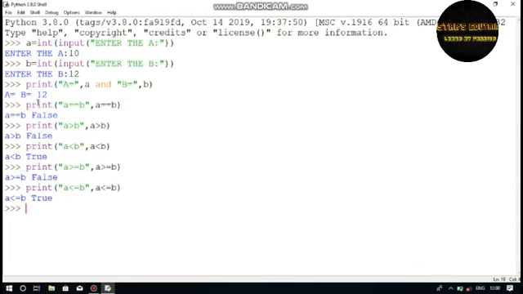We actually know that there is no difference between a greater than or equal to b and a greater than b, because we know that both answers would be false. If a equals 10 and b equals 10, it will be true. So here it is not true.